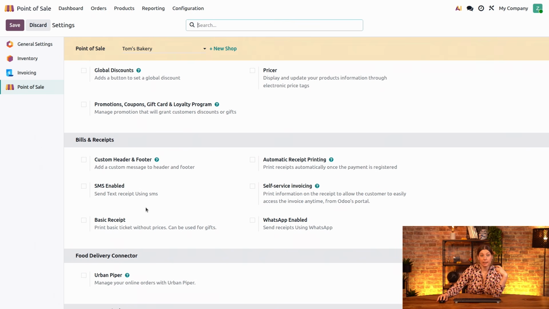Then we have SMS enabled, which would allow you to text the receipt to your customers via mobile phone. Then we have basic receipt, which would mean that our receipts would only display the essential information and would not include prices on the receipt, which is very useful for gifts, for example. Then we have automatic receipt printing, which enables printing a receipt automatically after the payment is processed.